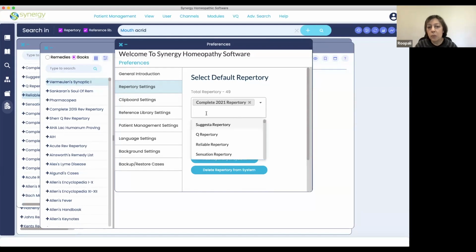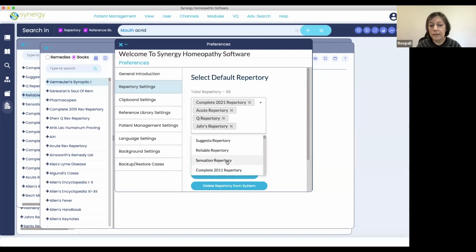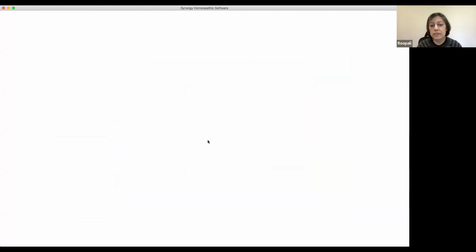But then when you click inside the box, it will display your list of repertories, and you can either select one. So let's say I want the acute, and it will put it up in here, or you can type the first 3 letters. So if I put Q, it will show me the Q rep. Let's say I want JAR. So I just type JA and it pulls up JAR. And then you can say, oh, I just want these 4, and you can click on save.